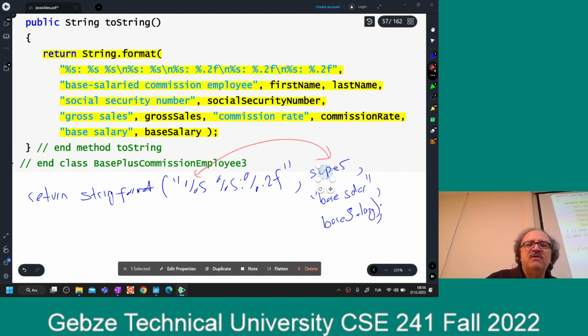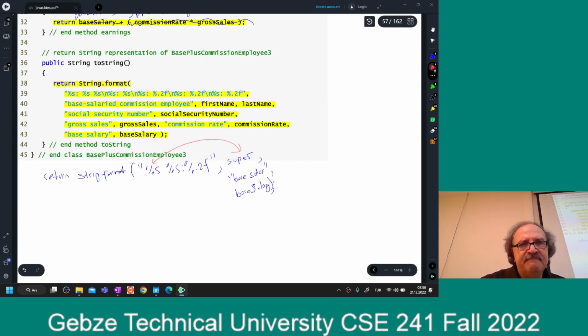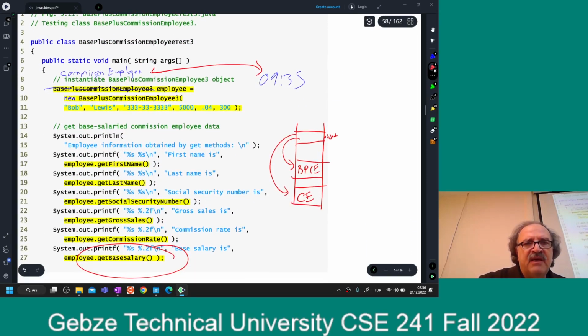That's why you may use your objects in Java as a string. If somebody needs a string as a method parameter, then you may send your object to that method, no problem. So this is the implementation of the base plus commission employee, and let me get rid of this one. I think this will be useful.